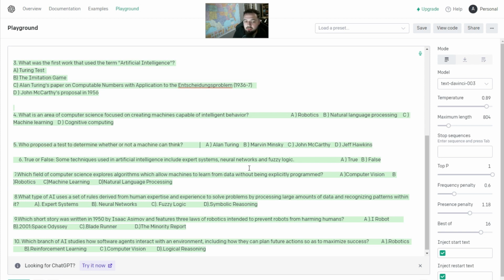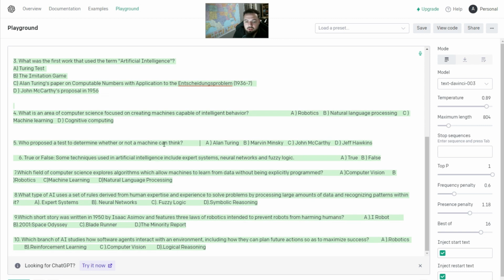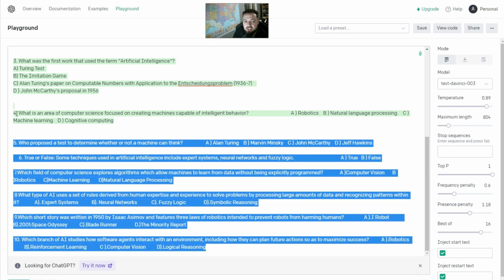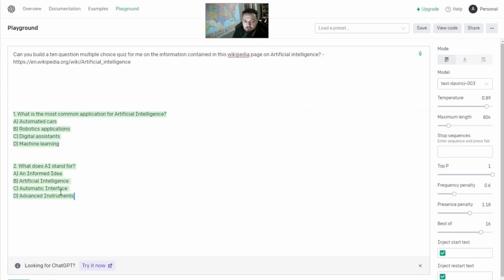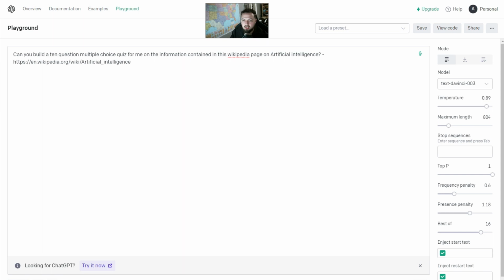And yeah, we have some true or false, multiple choice. We have a variety of questions. So this can just generate infinite quizzes for you. So you can have different ones based off a variety of questions that are auto-generated by the AI.